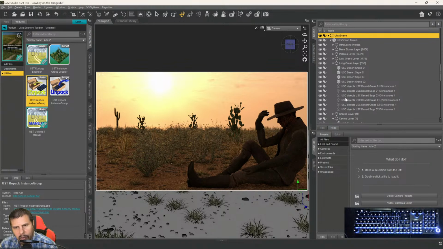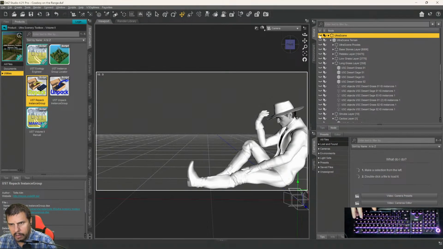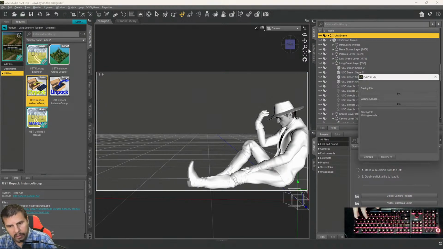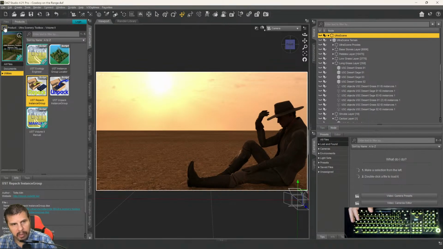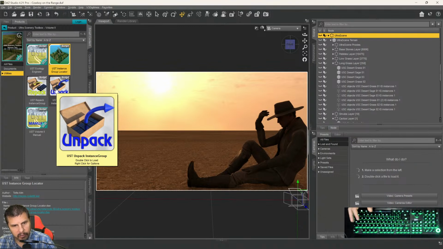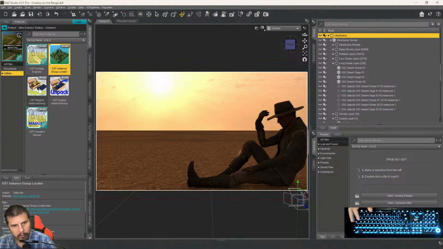Okay, I have my fence turned off. Okay, so let's now turn off UltraScenery for now because it's a hog. So UltraScenery is kind of all set now. Now this, we need to take this. Oh, this is the unpack instance group. So we're going to go with this instance locator in the repack, and we're going to add these.